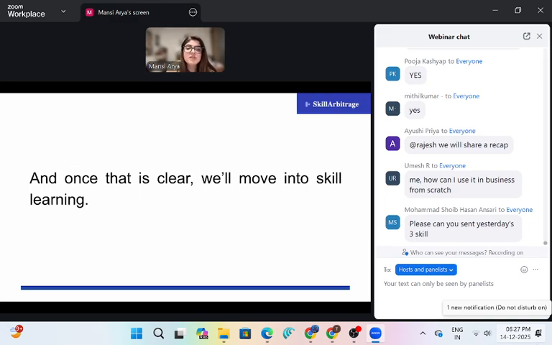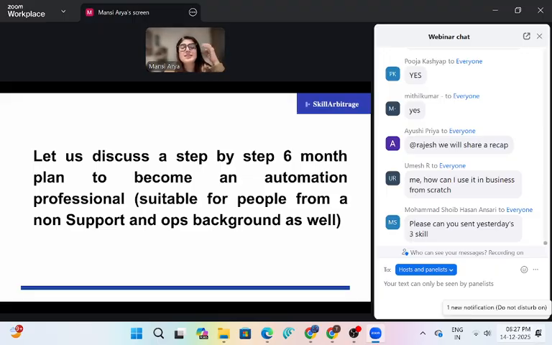Clear, we'll move into skill learning. So let's discuss a step-by-step 6-month plan to become an automation professional, suitable even for people from a non-support and operations background, right?